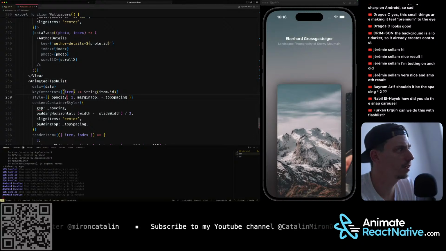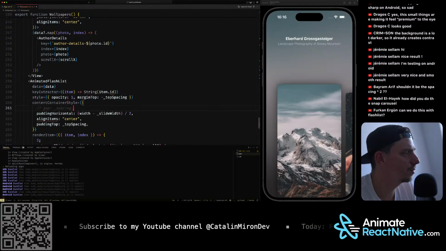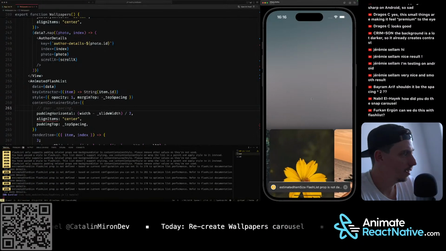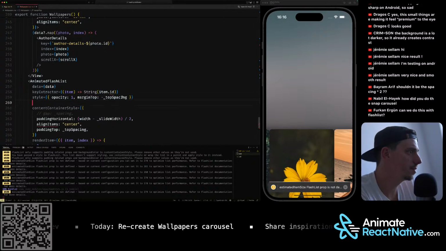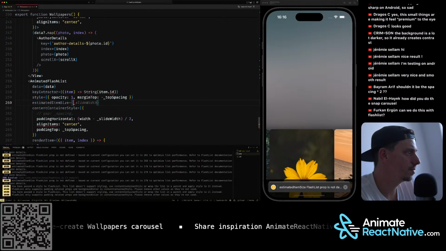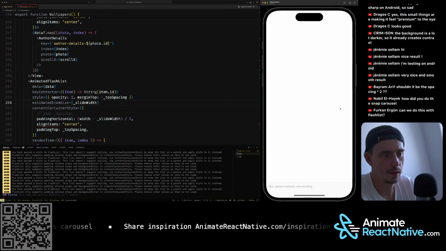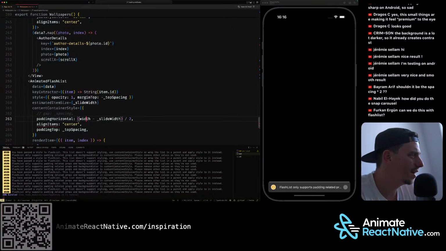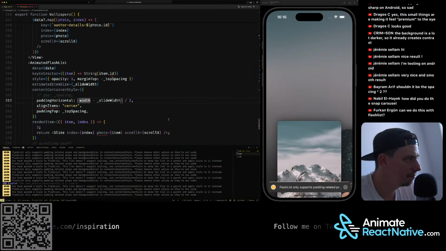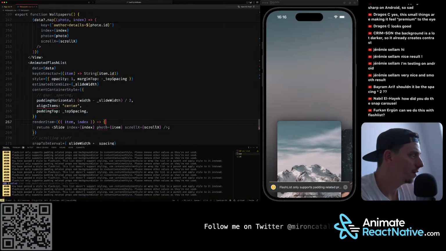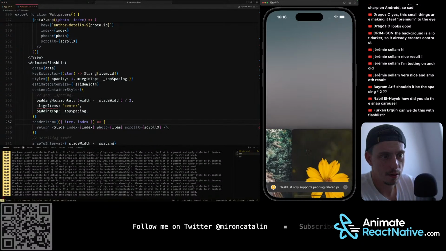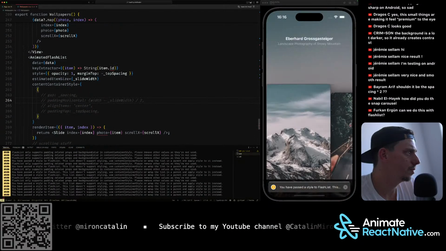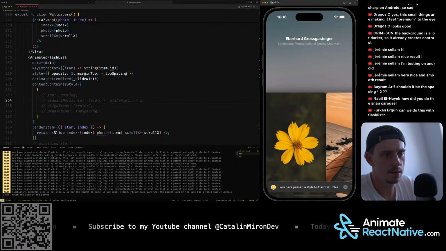And oh, the gap is not working. You need to take into account the gap. I think the estimated item size is the slide width. It does not support contentContainerStyle. You see, there are some small issues. It only supports padding. Let's remove all the things that it's complaining about.